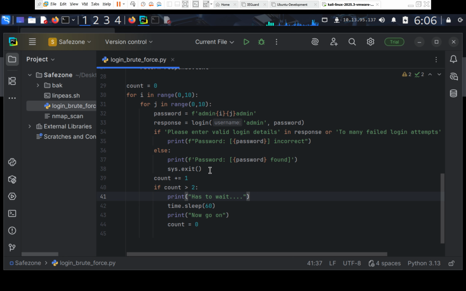It has to wait, right? So I need to double check. Username. Okay, it's continuing. Of course, this will take a bit of a while. I'd like to see you later.